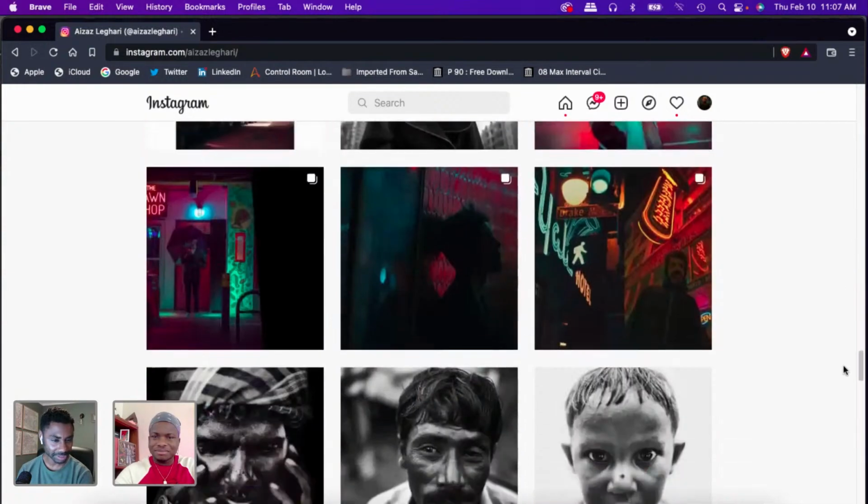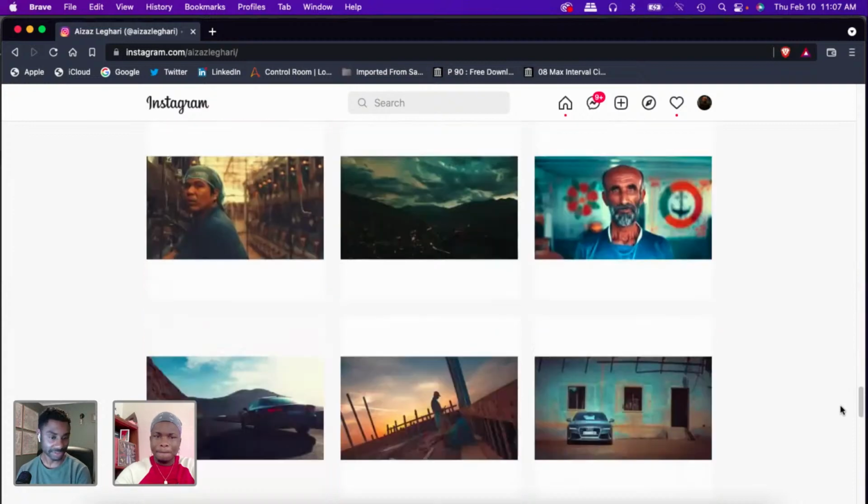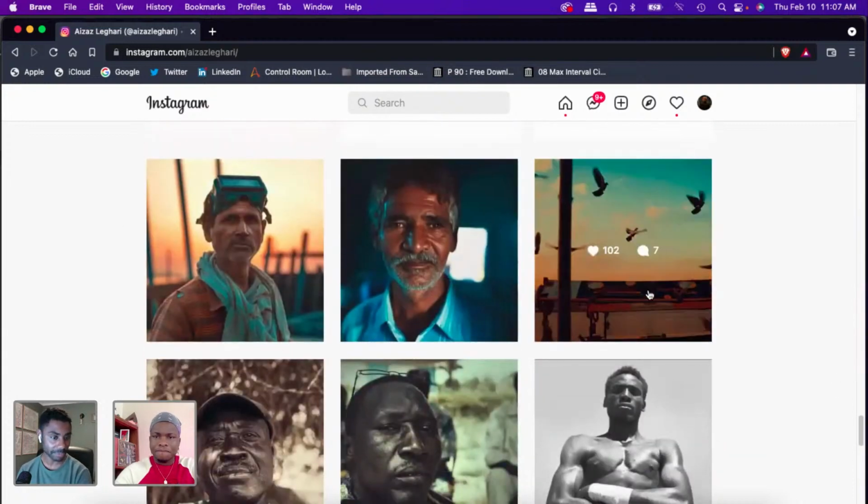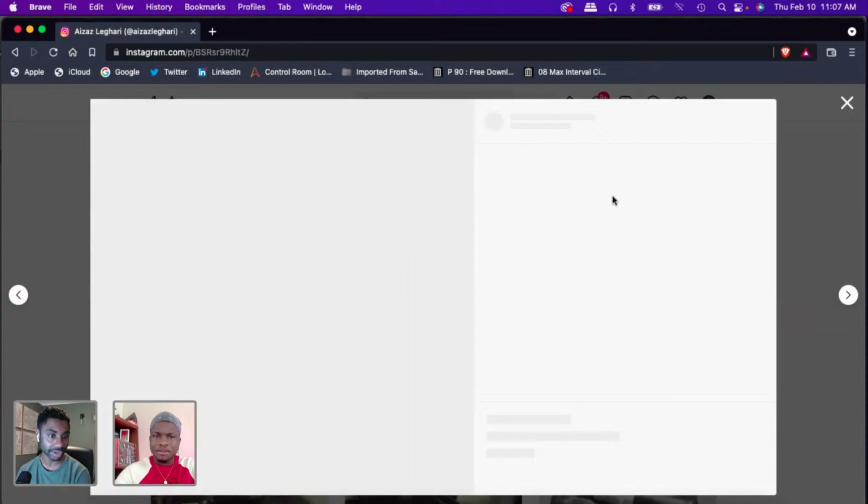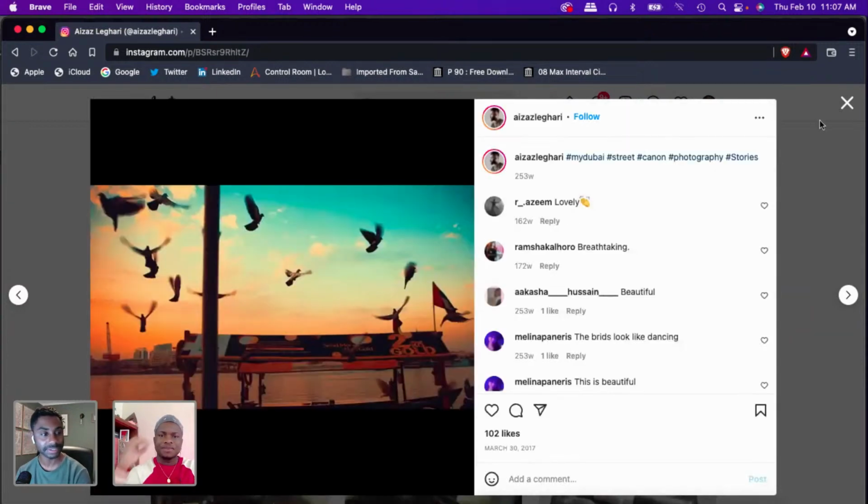But he's got such a range as well. I think that's even just going on his feed, whether it's people photography or street photography. It's such a range, right? Different colors and shapes. Beautiful. The colors, just insane. Really, really breathtaking.